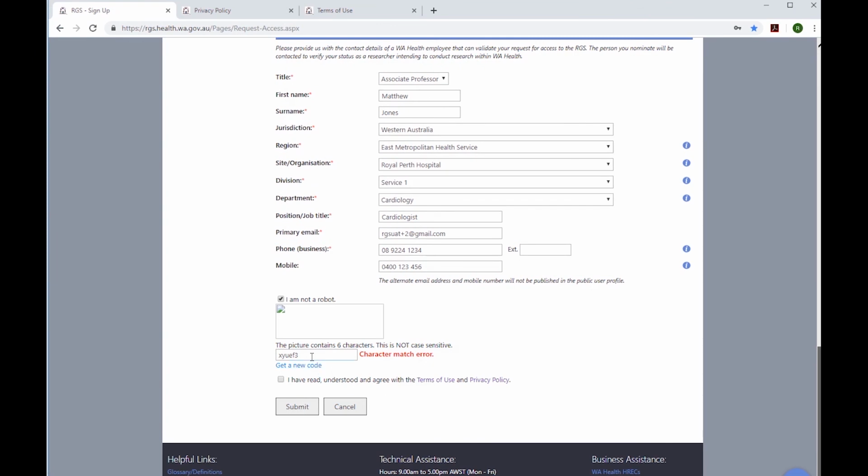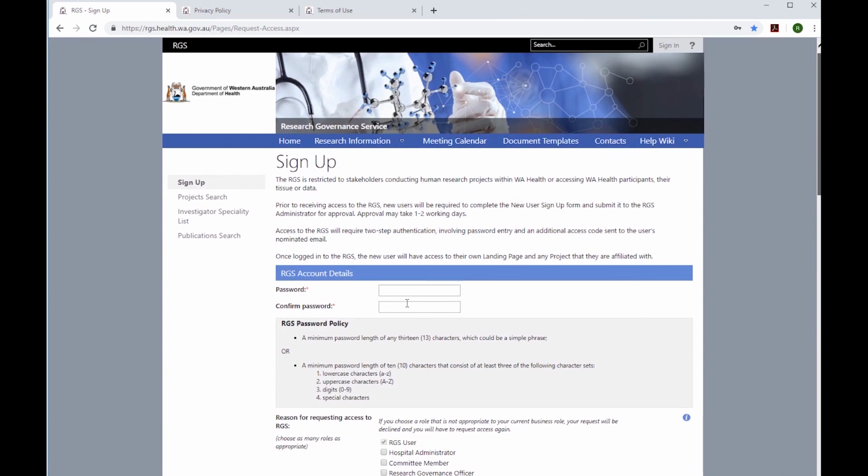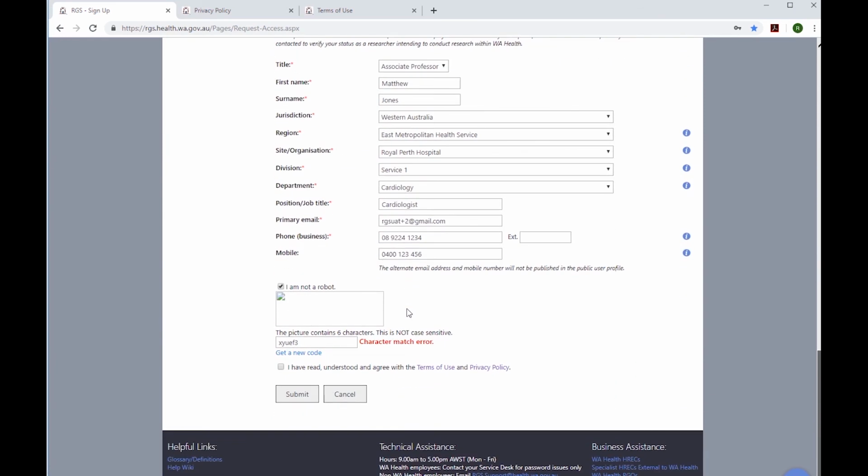If you've entered the incorrect code, you'll get a character match error. Be mindful that it deletes your password and it will need to be re-entered. You'll need to get a new code and re-enter it and also click the terms before pressing Submit again.